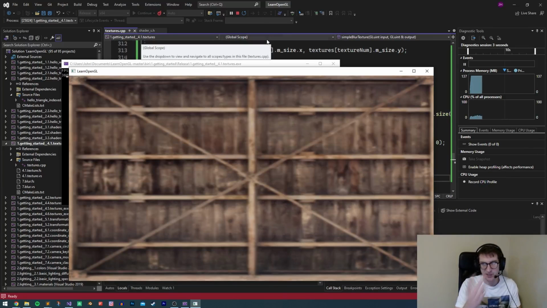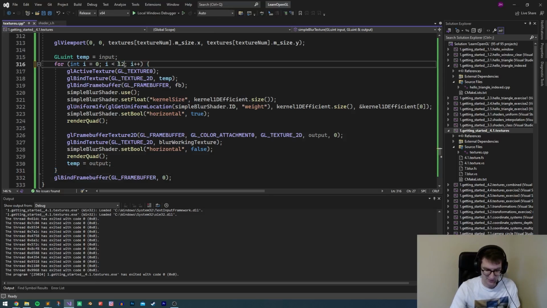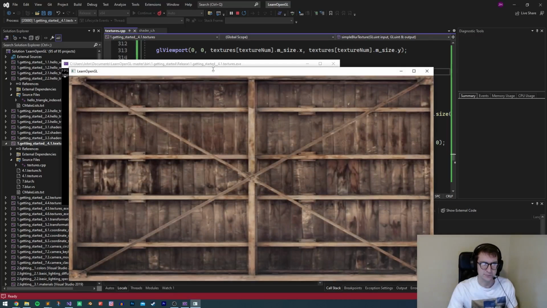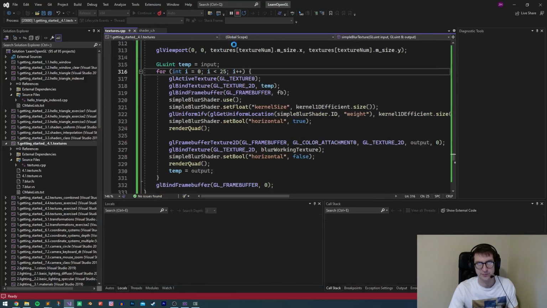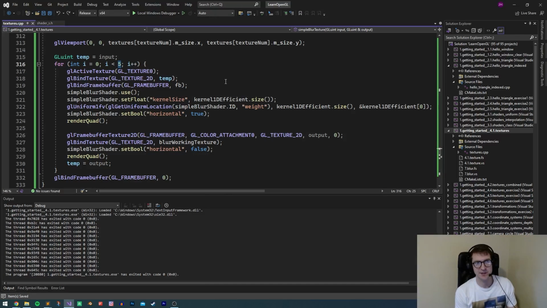And now we get a bigger result. If we want to, we can up this to something even higher. Let's try like 25. More and more blurred. Okay. So we're going to be looking at this in terms of performance. I might even fire up RenderDoc as I talk here.